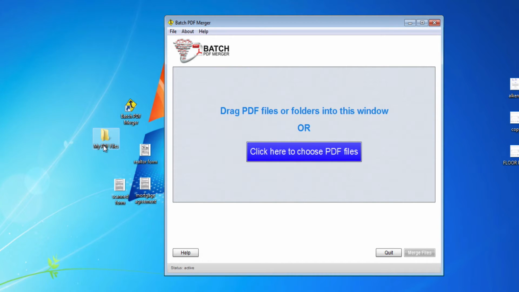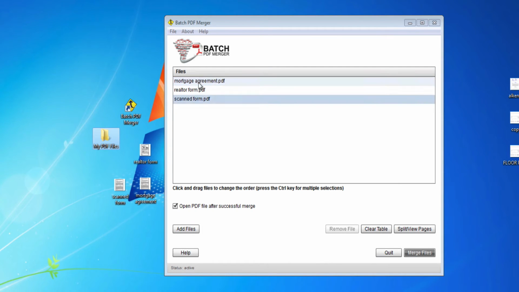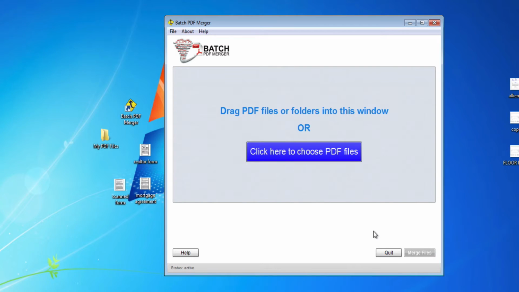The other way is if you'd like to drag a folder of PDF files. In this case I have my PDF file folder on my desktop here. I left click, hold, drag, and release. And there they are, 3 files. Let's clear that again.